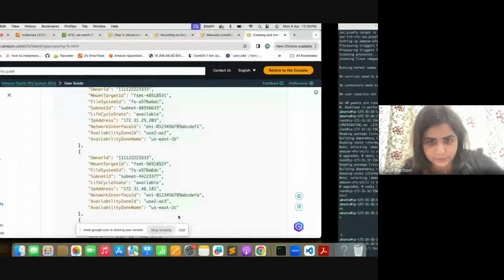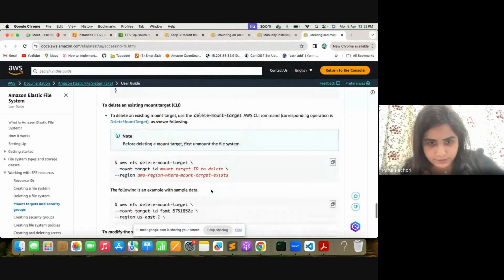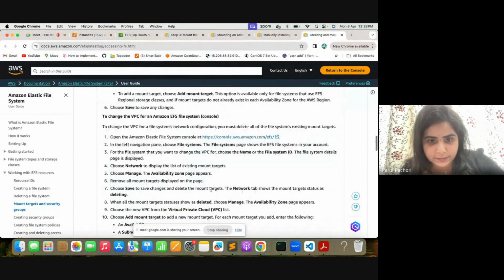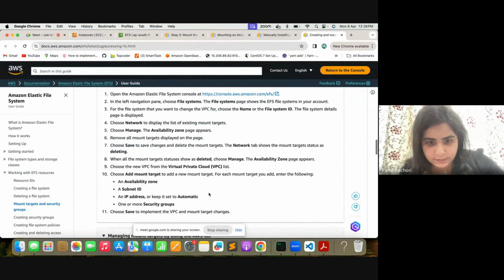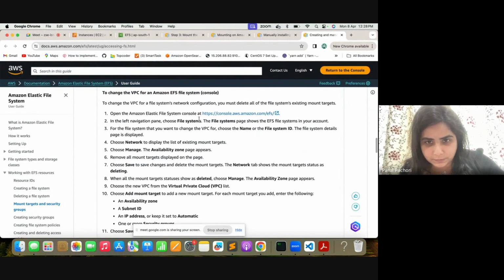It has failed. Okay, this is why it was taking that much time. So maybe we'll try it once again. I think we have missed something in this part. Network to display all the mount targets. Manage zone page appears. Remove all the mount targets displayed on the page. Save it.